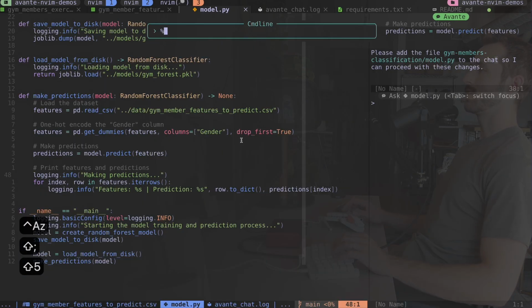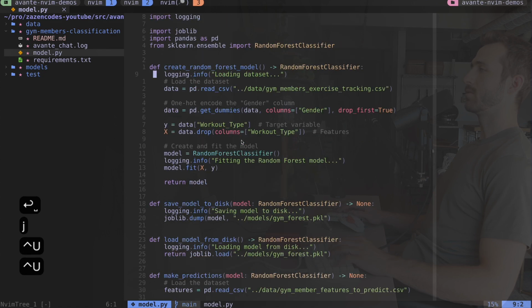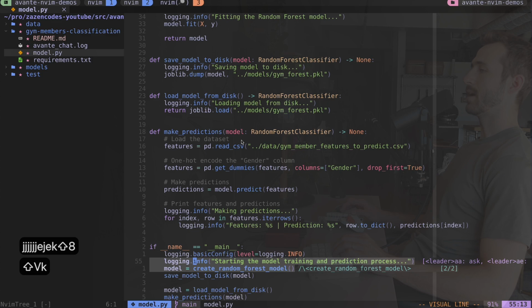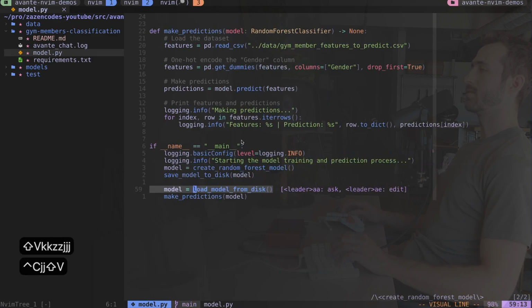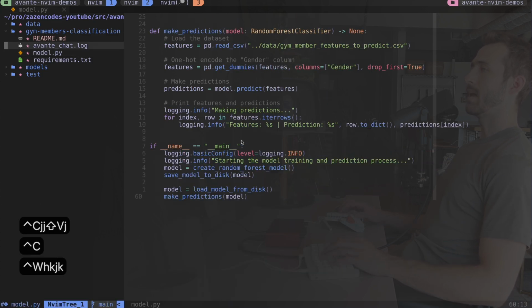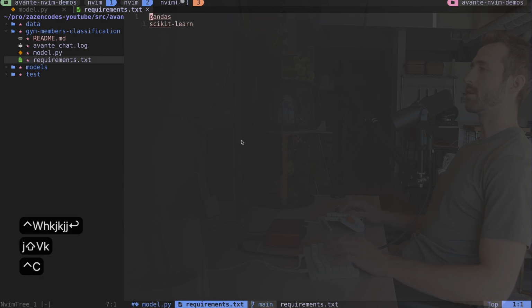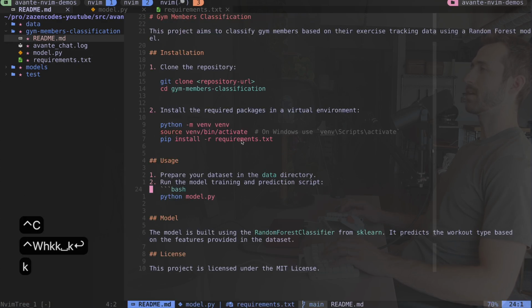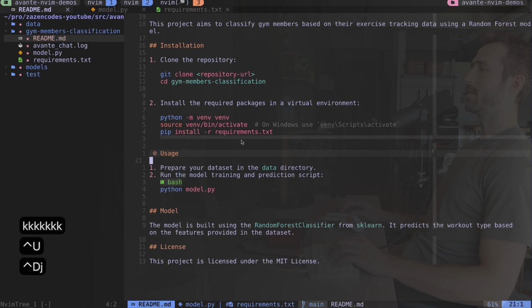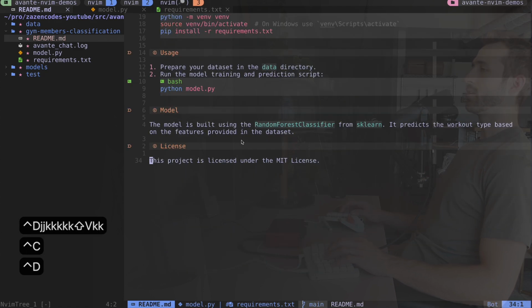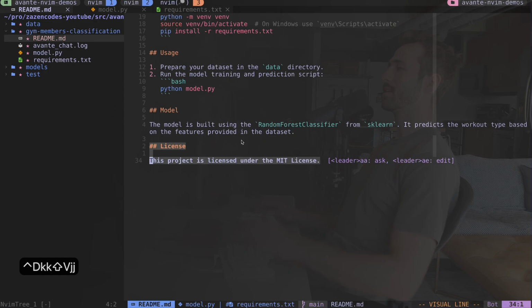So let's just take you through everything. We got Avante to create this entire model for us. It creates a random forest model, and it saves that to the disk, and then it loads it, and then it makes predictions. And we've got it to build a requirements file for us, and we got it to build us an entire README file for how this is going to work, including how to install it, and it even gave us an MIT license.